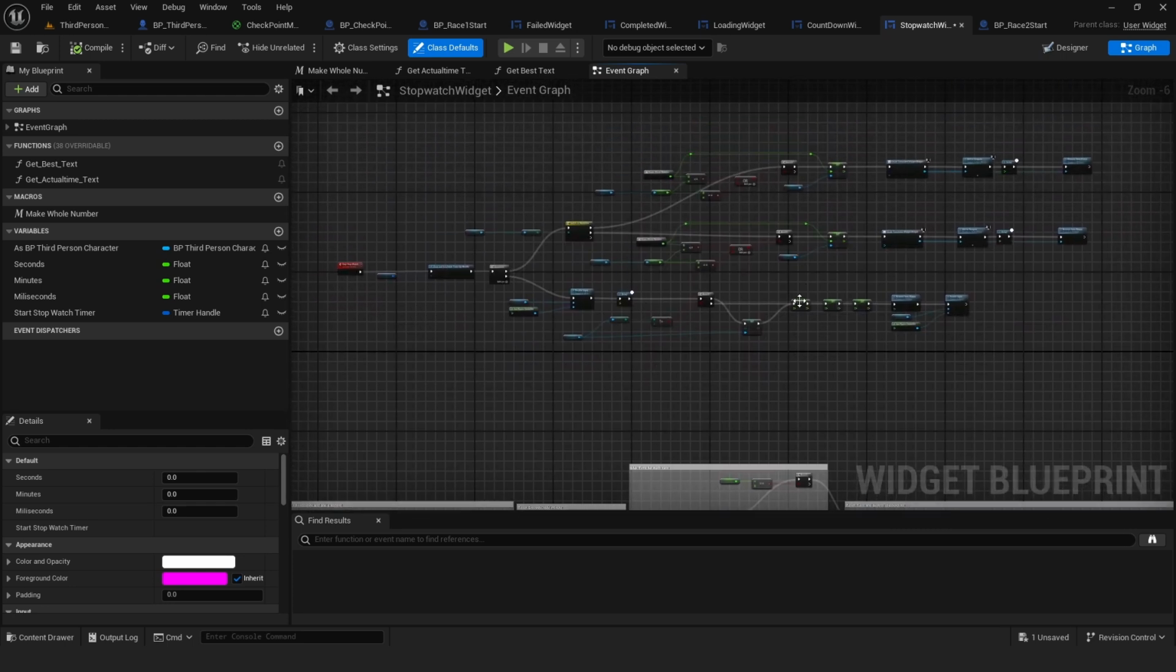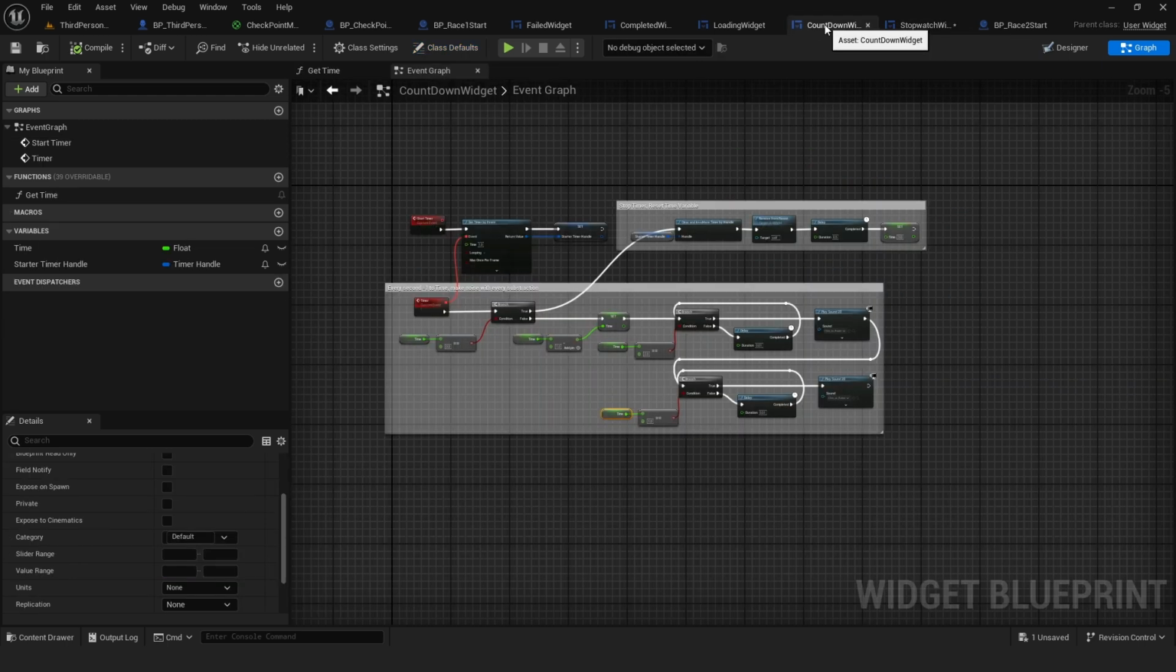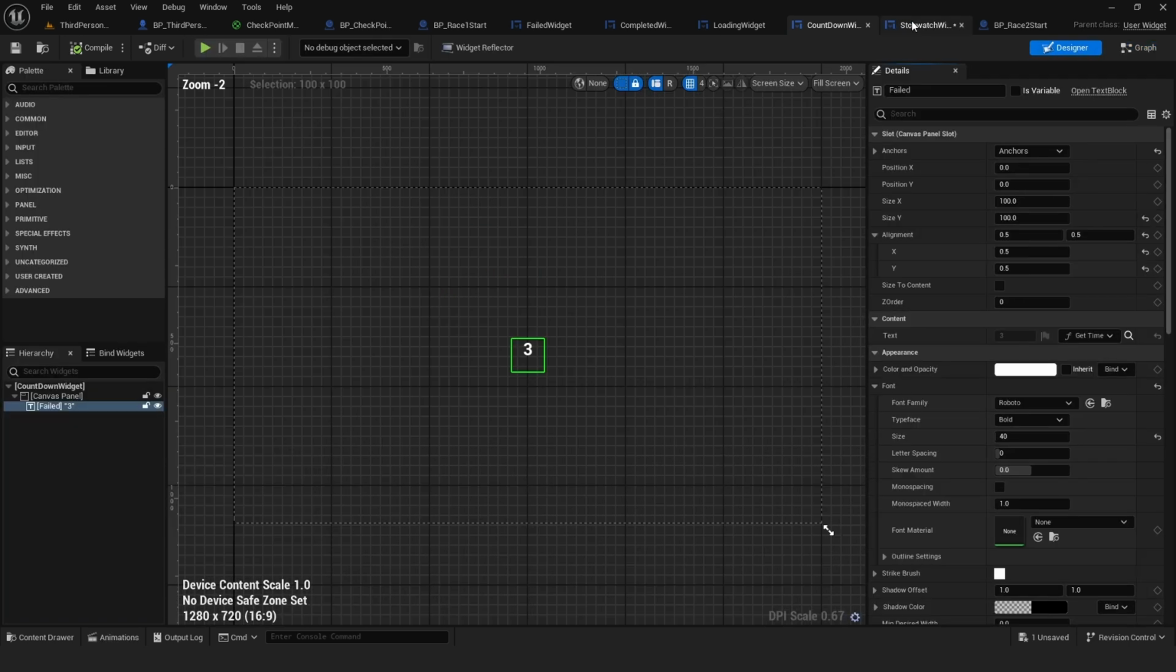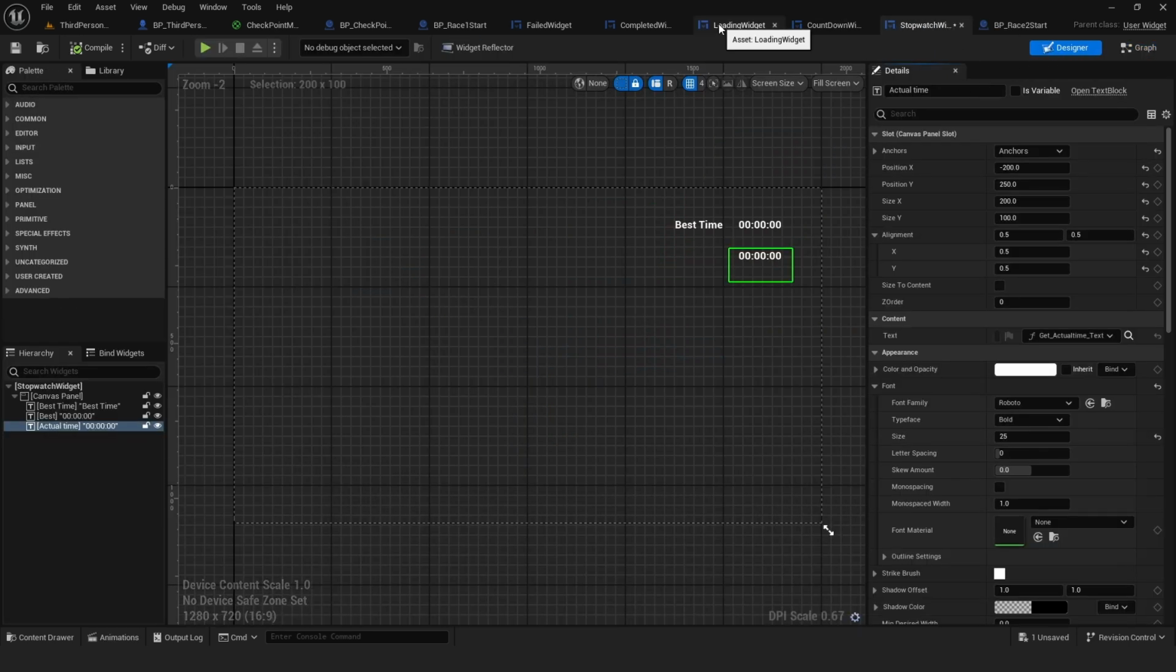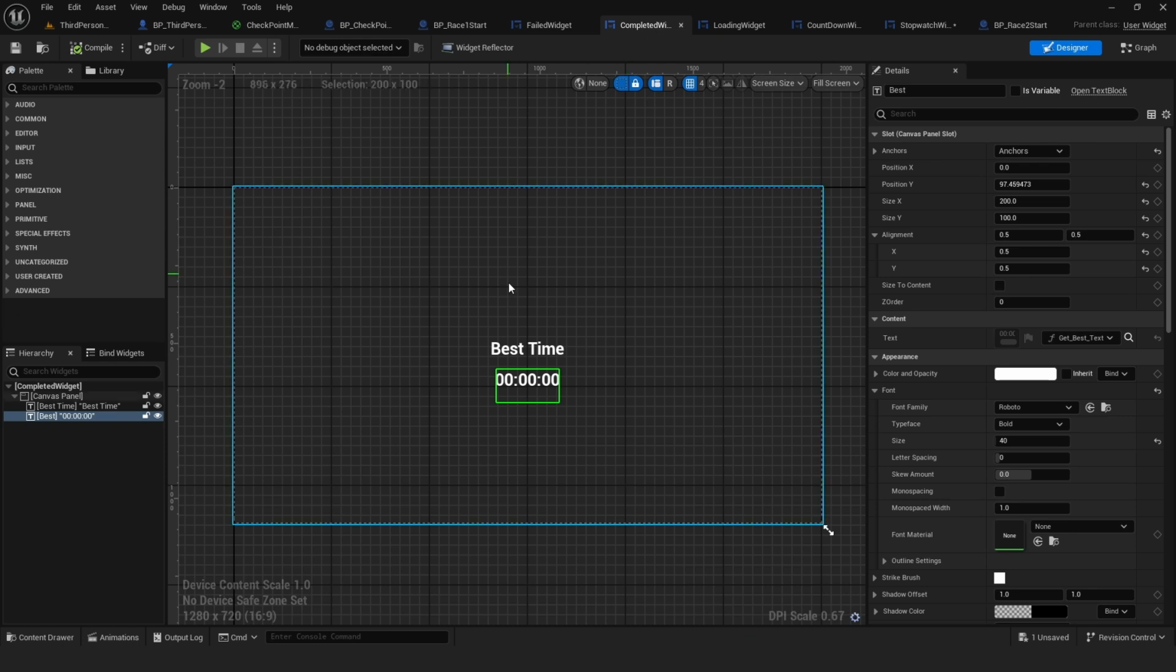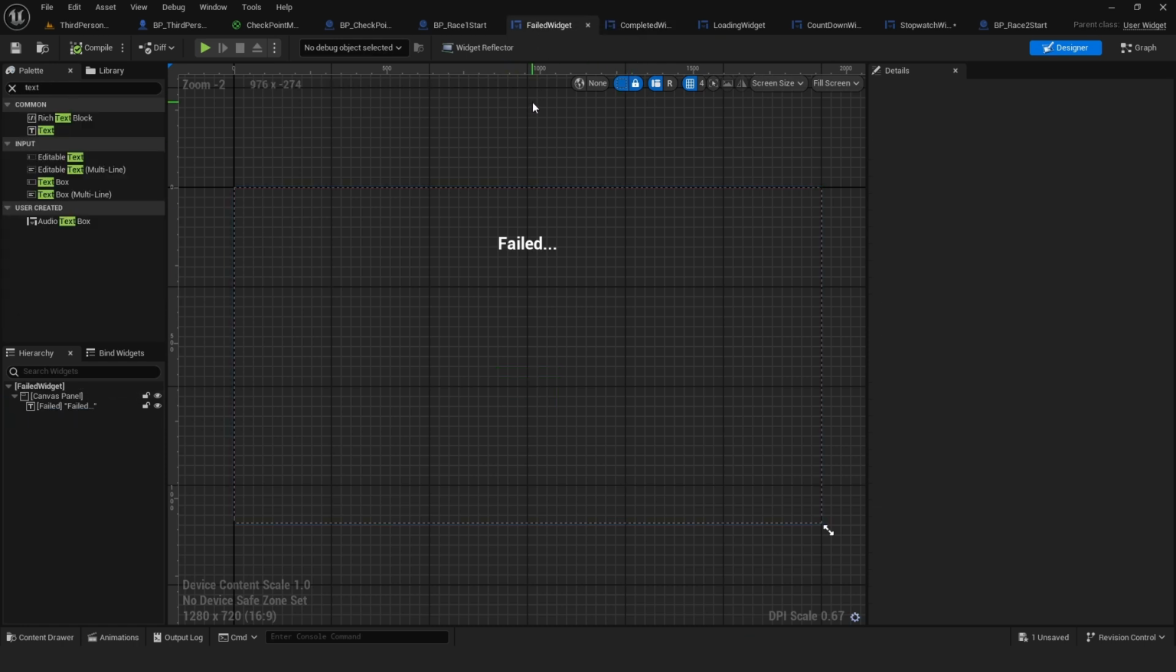And this is done. So just to recap, we've finished the stopwatch, we finished the countdown, we finished the loading widget, we finished the complete widget, the failed widget.